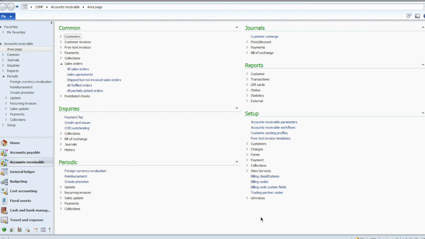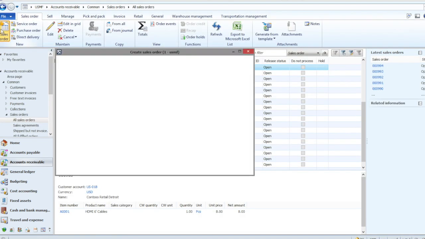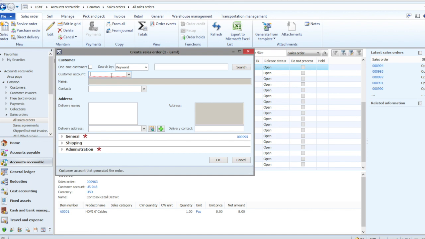So what we're going to go ahead and do to start off here, start a new sales order. We're going to go to accounts receivable down here on the left hand side, go to all sales order, and we're going to go on the top left here and create a new sales order. In this case, the sales order and the customer information and whatnot.